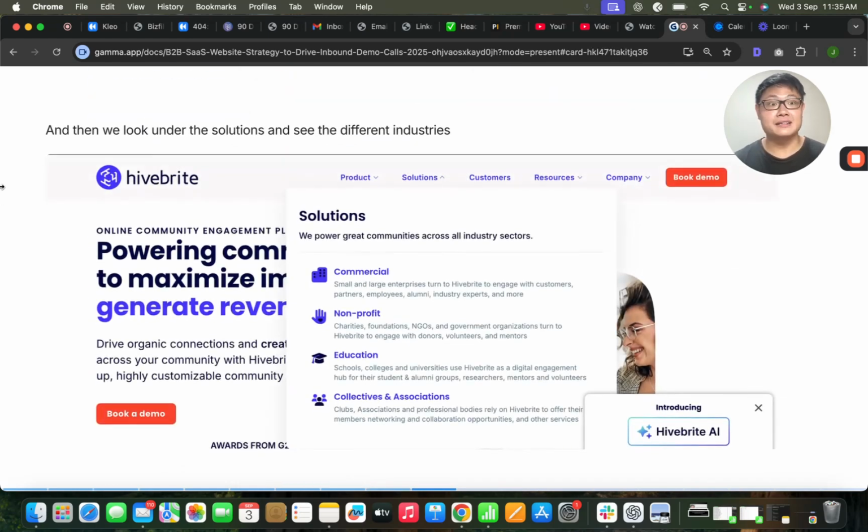Then now we look under the solutions. And then we see there are different industries they cover as well, which is similar to our example. We have small and large enterprises, aka commercial, which was mentioned in the COO's write-up just now. We have education for schools. The only thing they're missing is government agencies, which in our example, is covered.